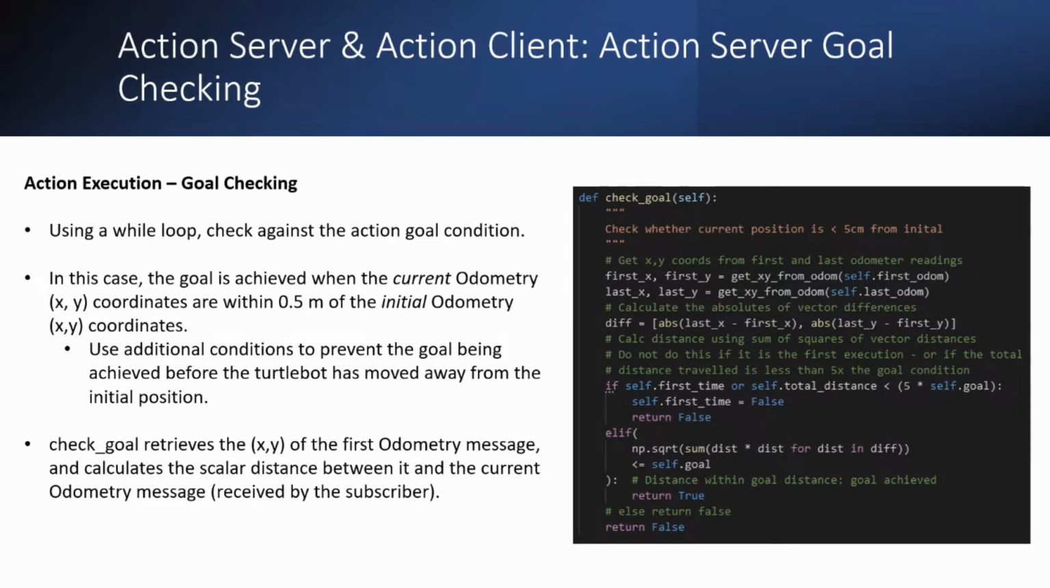So the goal is evaluated by calculating the scalar distance between the first odometry point that is recorded at the point of execution, and the latest odometry point that's received. So you're constantly comparing your current position with the very first position recorded until that scalar distance is 0.5 of a meter or less.